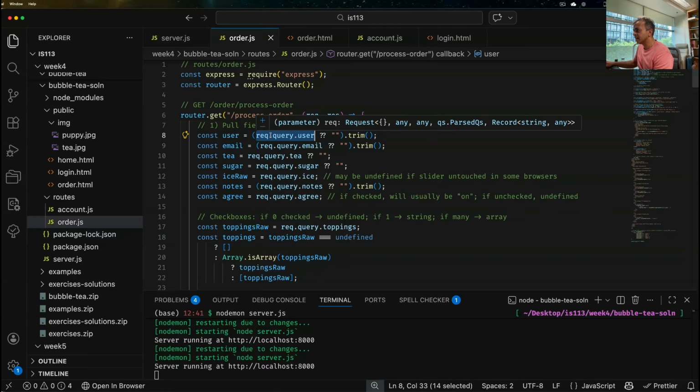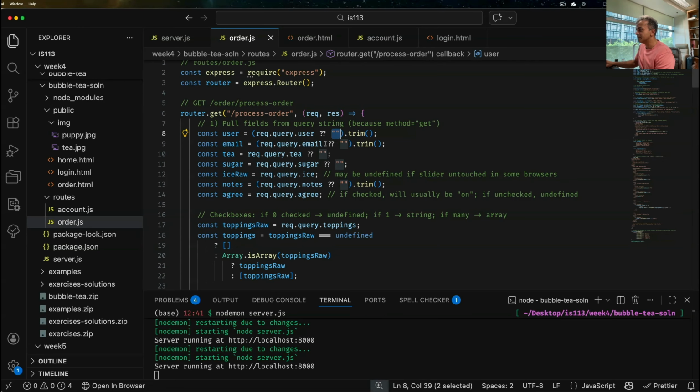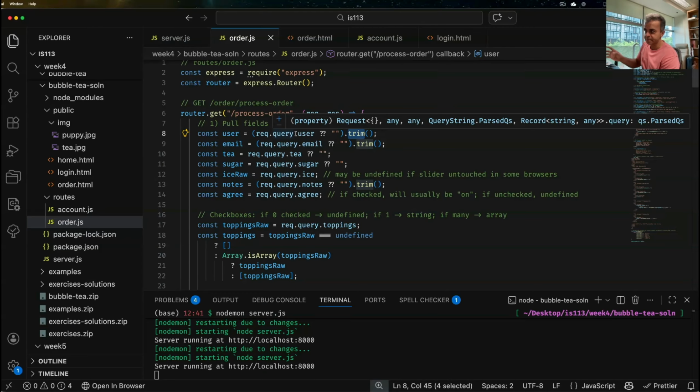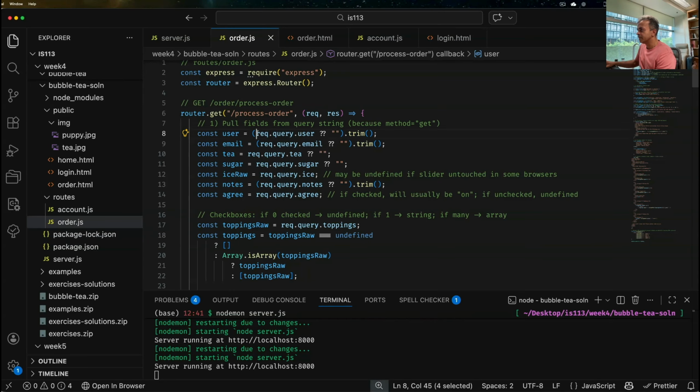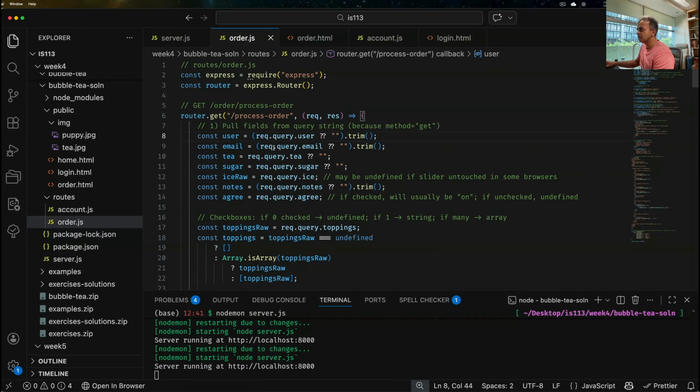And well, I'm basically saying use that, and if that is not there, if that is false, that is undefined, in that case, use just empty string and then trim it. So if the user happens to be Manoj space, then this guy will be Manoj space, and that will be trimmed to just Manoj. If this guy is not defined at all, in that case, just use empty string and then trim it. Email, same thing.